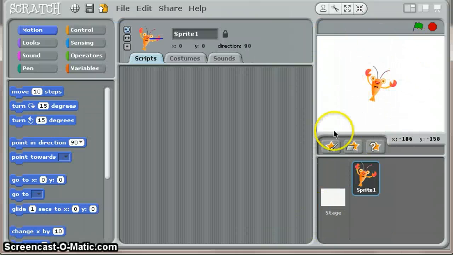Now if this is the space within which the lobster is going to be based, it's not a very big space, so one of the things we can do is try and make that lobster slightly smaller. Next to the scissors there's a grow sprite or a shrink sprite button, so I'm just going to use the shrink sprite just to shrink the lobster slightly.